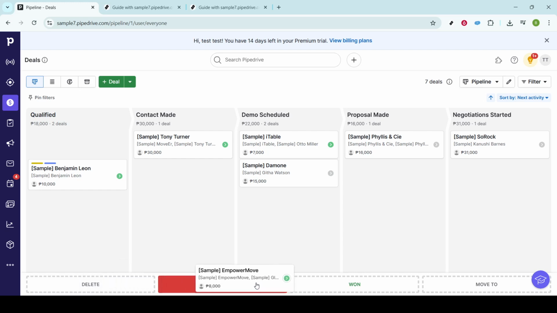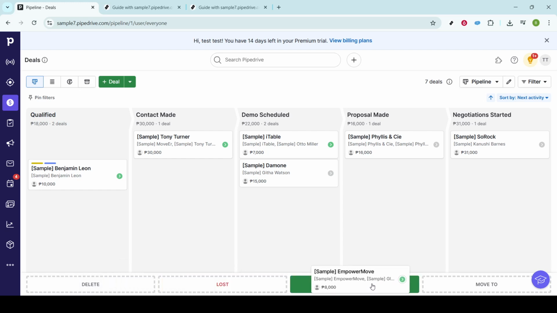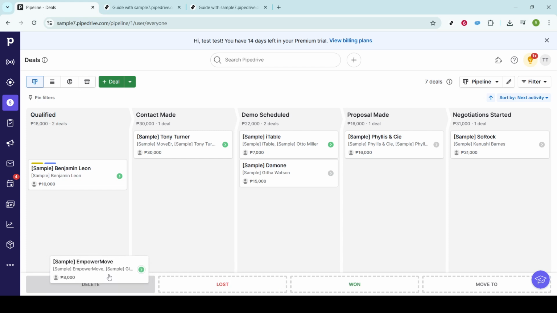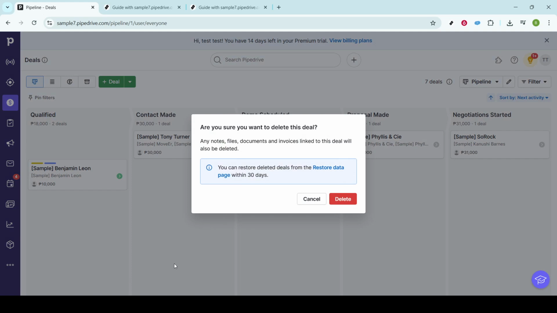Now, you might notice that even after dragging the deal to the Delete section, it's still hanging around. That's because Pipedrive wants to ensure you're absolutely sure about this decision. So, it'll ask you to confirm your action. Look for the Delete Deal button, which should now be prominently visible, and give it a click. This is your last checkpoint.